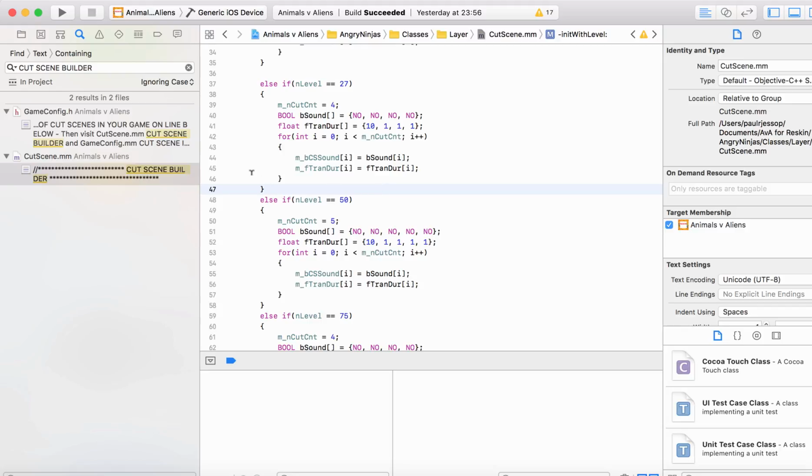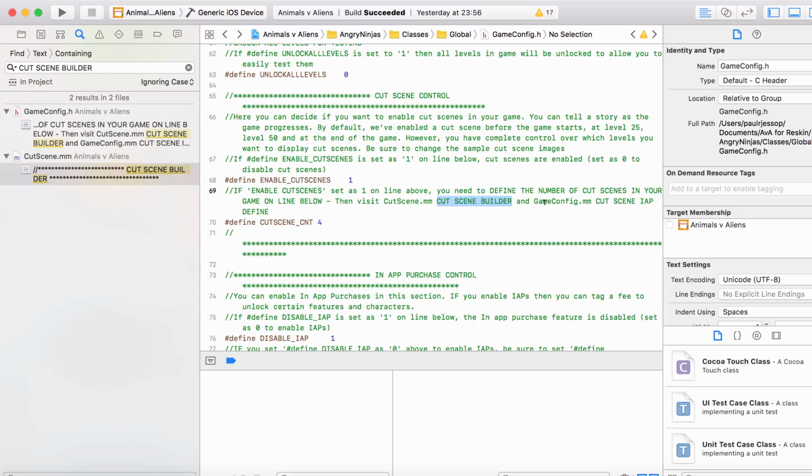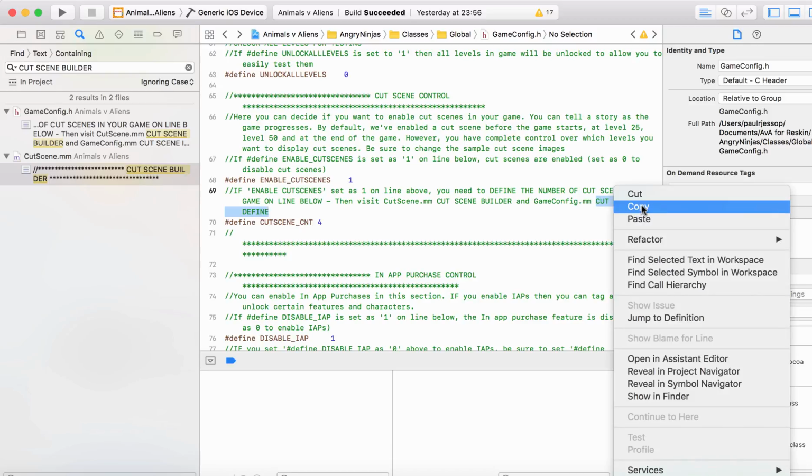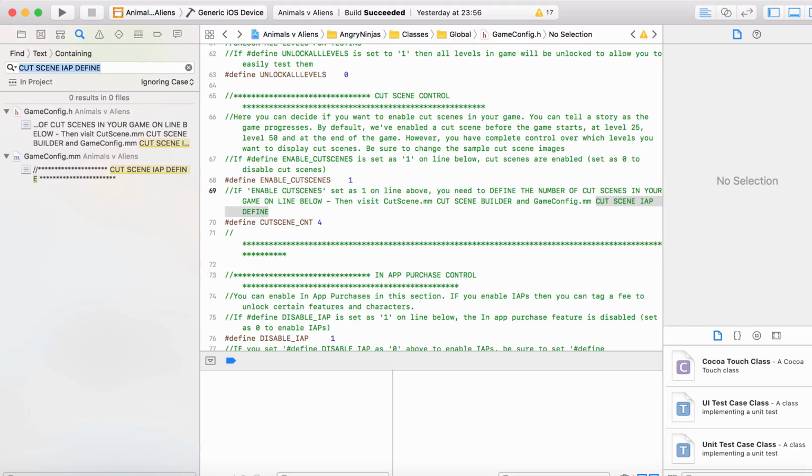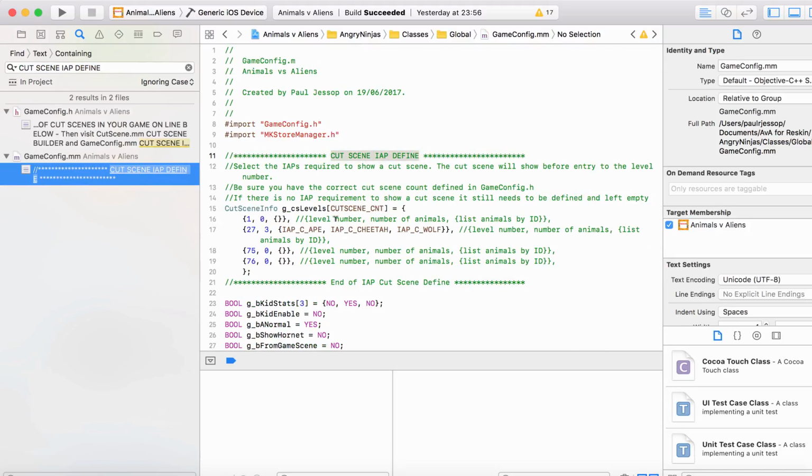Okay, right then. So next, if we go back a screen, we can see that we also need to visit cutscene IAP define. Now what this is, if you have cutscenes in your game and you've got in-app purchases, you can define which cutscenes show for various characters that have been purchased via the in-app purchase feature. I'll show you that now. So again, I'll copy that text reference, paste it in the search, and cutscene IAP define.